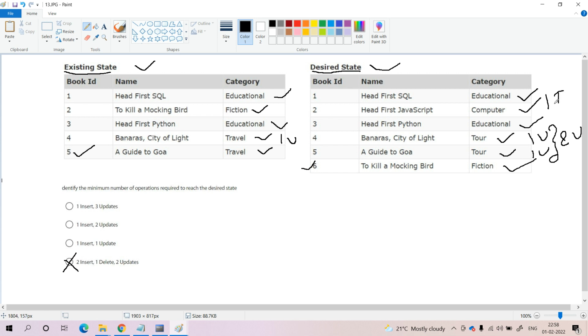One insertion is there, and 2 updates are available. The newly inserted row is Head First JavaScript, and the category is computer. The 2 updates are, instead of the travel category, in Banaras, City of Light and A Guide to Goa, the updated table has the category tour. So 2 updates and one insertion. Now out of all the 4 options, one insertion and 2 updates are available in the second option. The right option is the second option. First option is wrong, third option is wrong, fourth option is wrong.